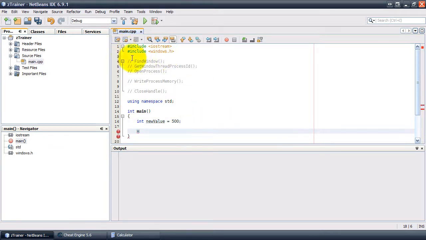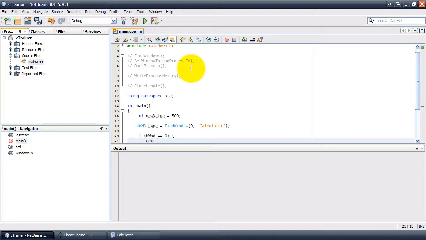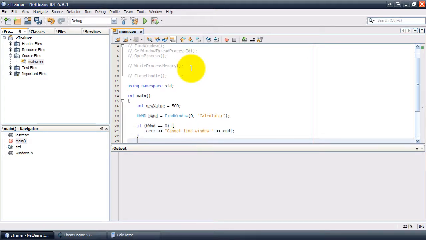First, we're going to start with FindWindow. We need to get the window handle. To do that, we're going to get hwnd, the window handle type, FindWindow, 0, and the name of our window, which is Calculator. And we want to check if we cannot find the window. So if hwnd is equal to 0, cerr, cannot find window. Simple. endl. And if we do have the window, then let's continue our operation.